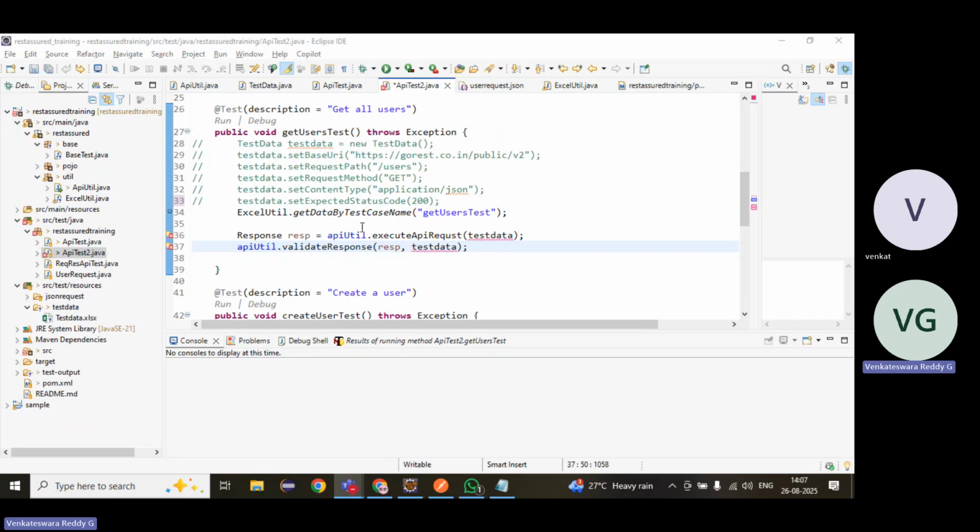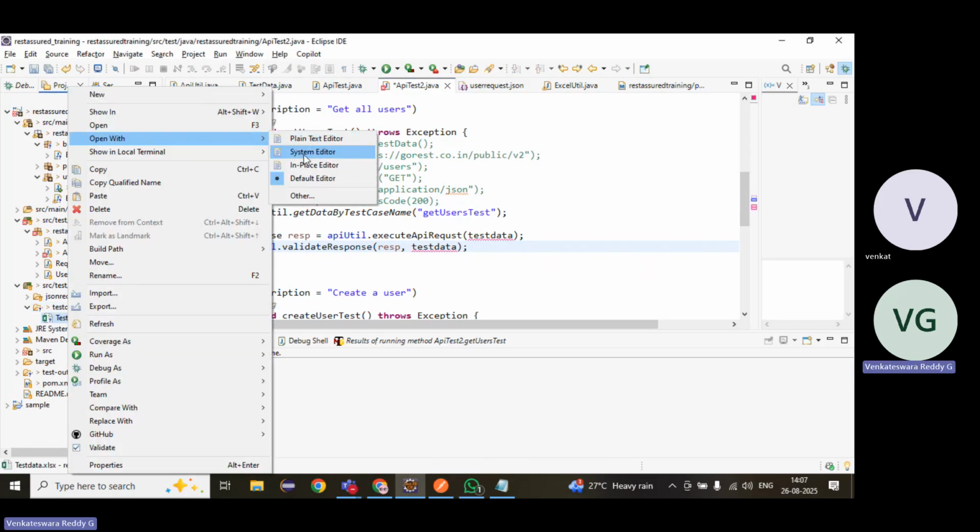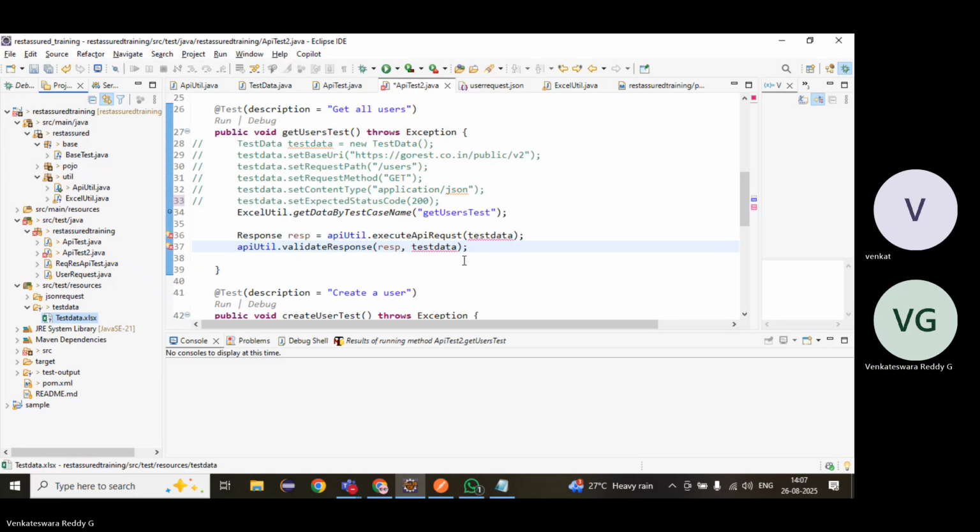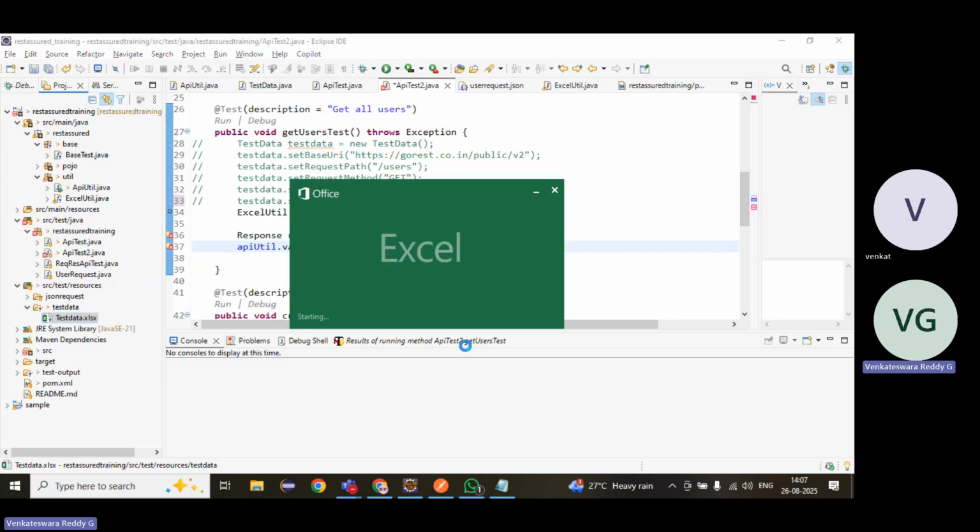Okay, fine. In yesterday's class, we started with how to get the data from the Excel file. We created one Excel file, and in that we added data.